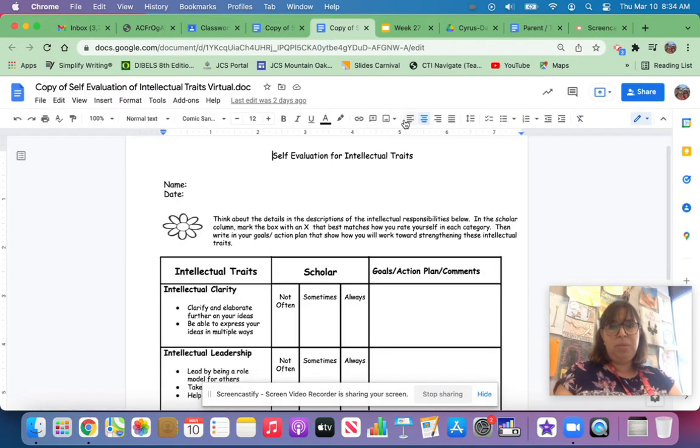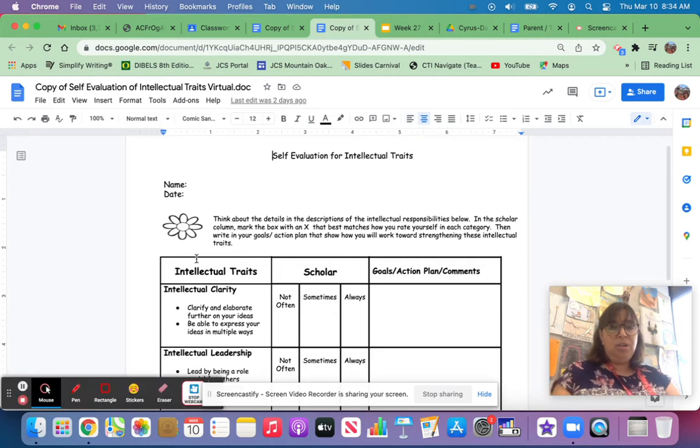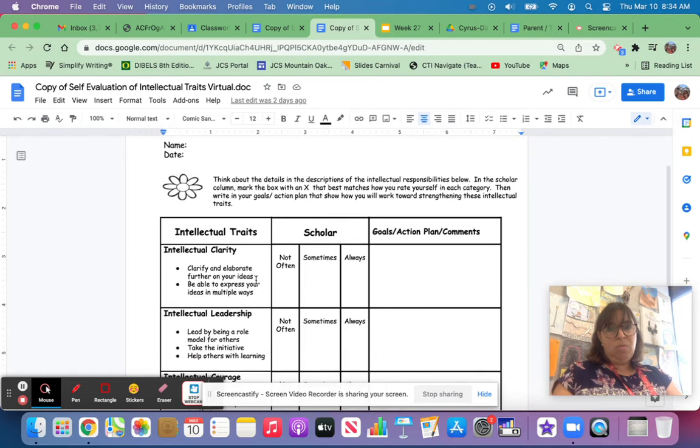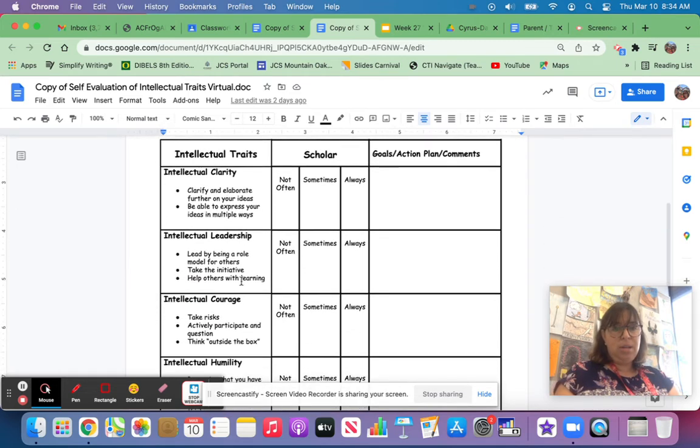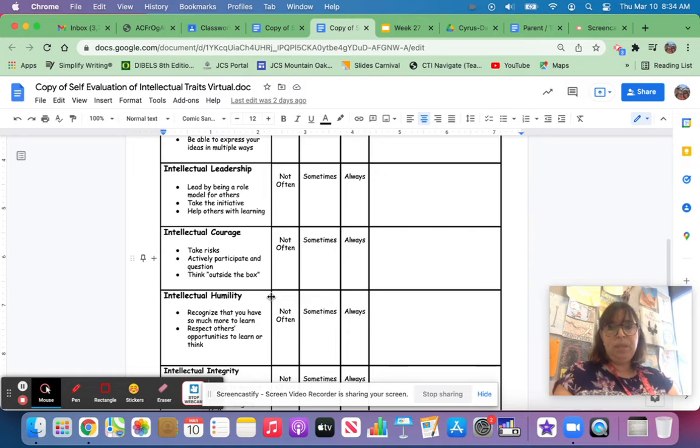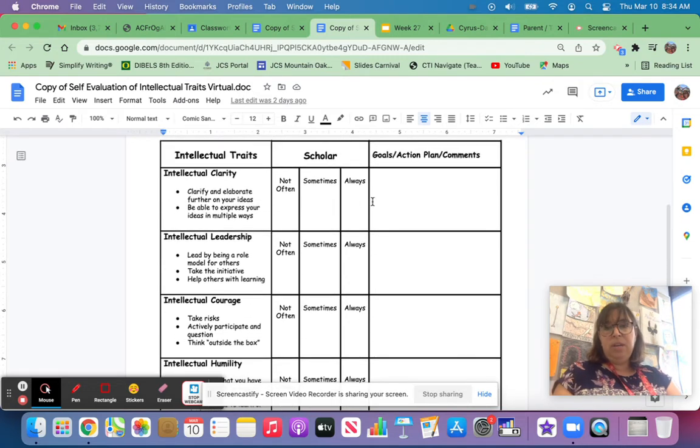The second form is intellectual traits. So you're going to rate yourself in your intellectual traits. Remember the explanation or definition of what each of those is actually right here in the form. You're going to say if this is something that you not often do, you sometimes do, or always do. And for each box, you're going to give an explanation. So let's say you say in intellectual clarity, you always do this. You wouldn't give a goal or action plan.